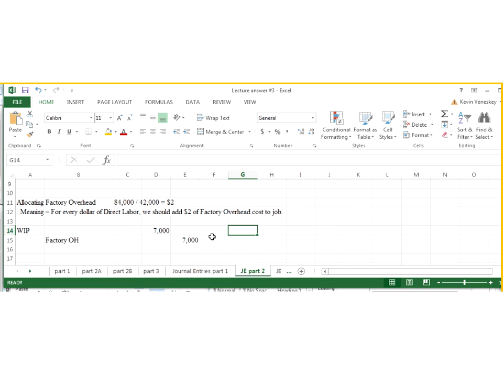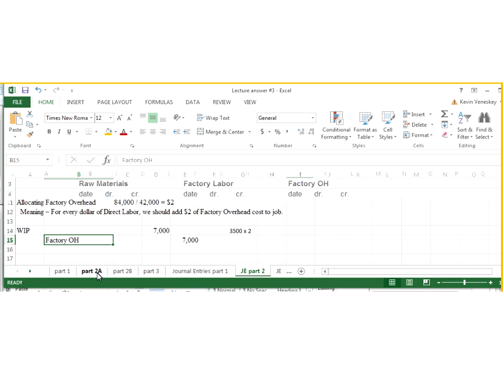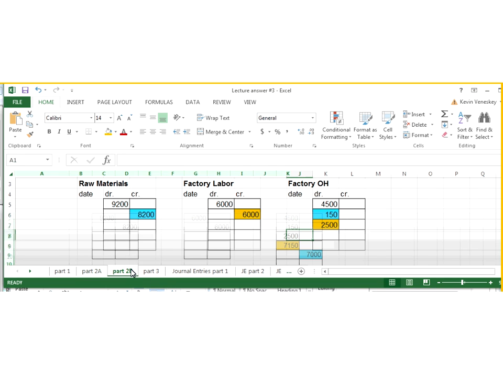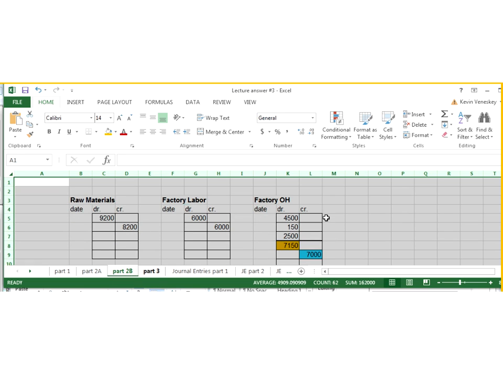Remember, I didn't quite spell out how I did this, but I think you can see I had $3,500 in direct labor costs. Well, I want to multiply that by 2. For every dollar of direct labor, $2 needs to go into factory overhead, or needs to go into the job. So I'm going to take $7,000 out of my factory overhead and now put that into my work in progress. And that's what I'm doing here in Part 2B.